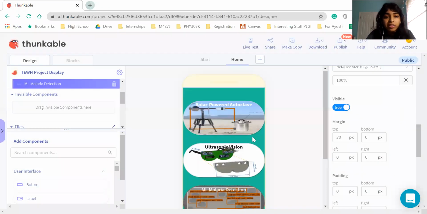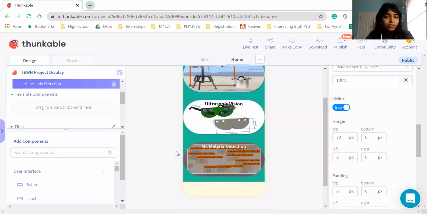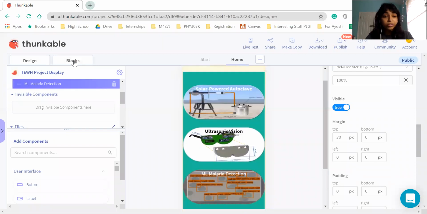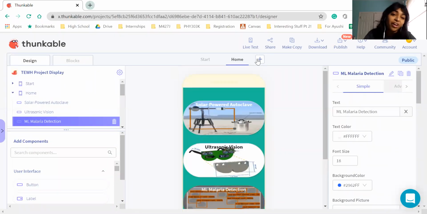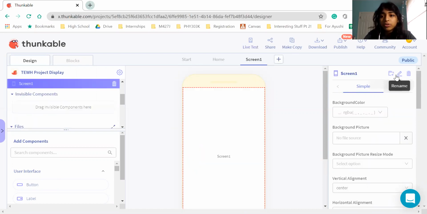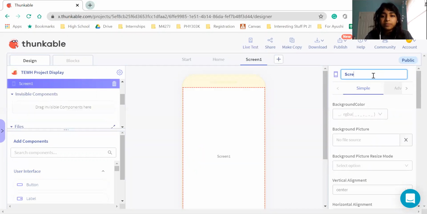Now we actually have to make these buttons do something, because right now these are just buttons sitting there. So in order to do that, we're going to go into our blocks and do something very similar to what we were doing before. So firstly, I misspoke again, but before we can actually get into the blocks, we need to create other pages for these buttons to actually navigate to. So let's go ahead and do that. So the screen is going to be my solar powered autoclave screen.